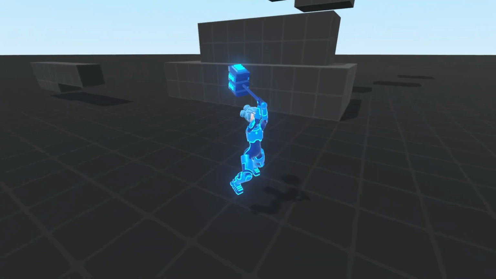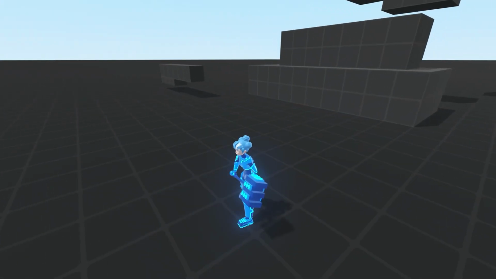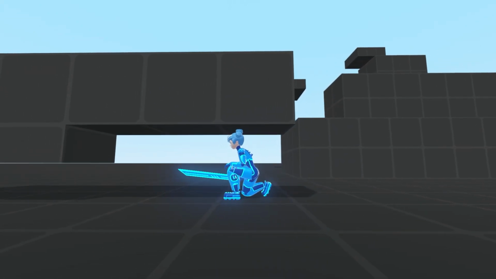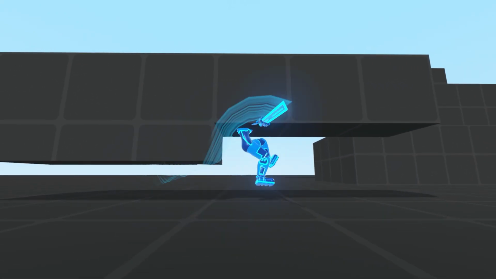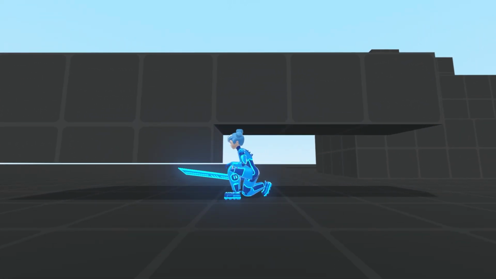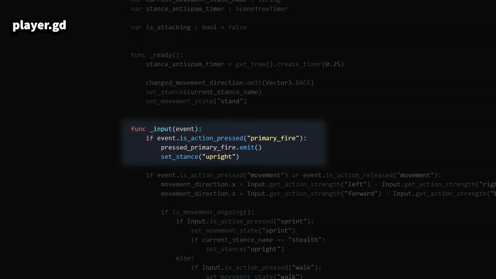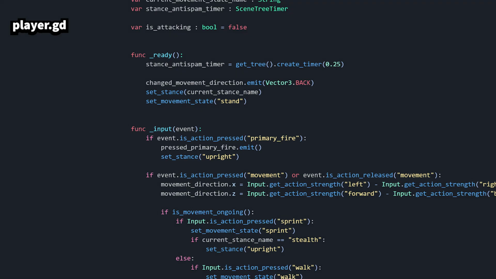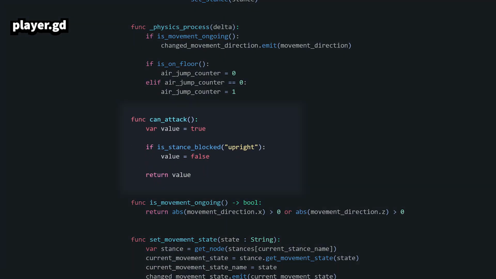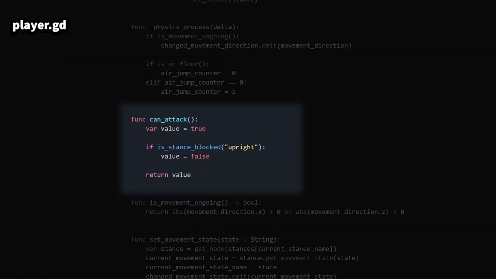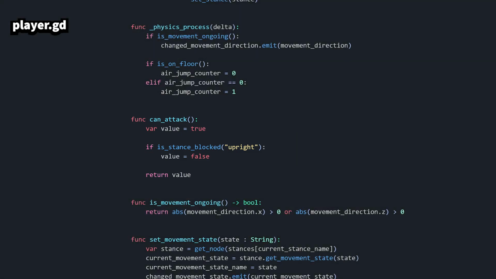Before I start, I want to address a bug that my previous video had. If you go to the crouch or prone stance and go under an obstacle, then press attack, the character goes inside the obstacle. This is because in the player script, if the primary fire is pressed, the stance is immediately set to upright. To fix the bug, I'm going to simply create a function called canAttack and it will return false if the upright stance is blocked.